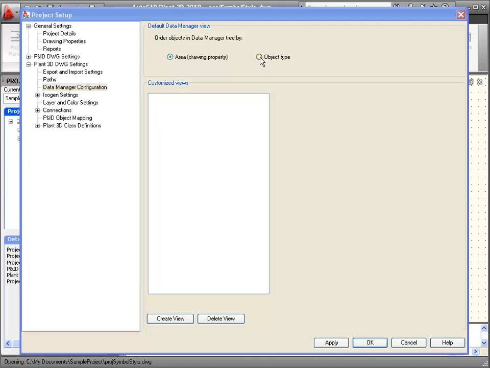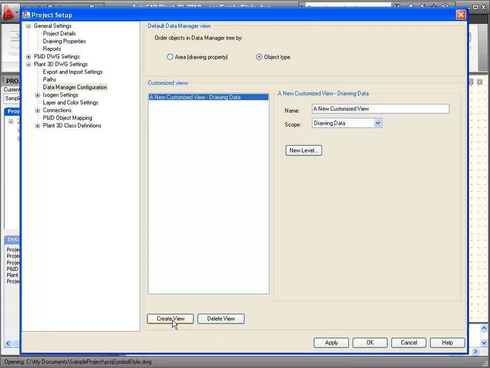Now let's look at Data Manager configuration. You can set up any number of specialized Data Manager views of your data. We'll create a new Data Manager view by status. The status-oriented view lets us see which piping components are new, which are already existing, and which are set for demolition. I press the Create View button and give my view a name, in this case, Piping Components by Status.